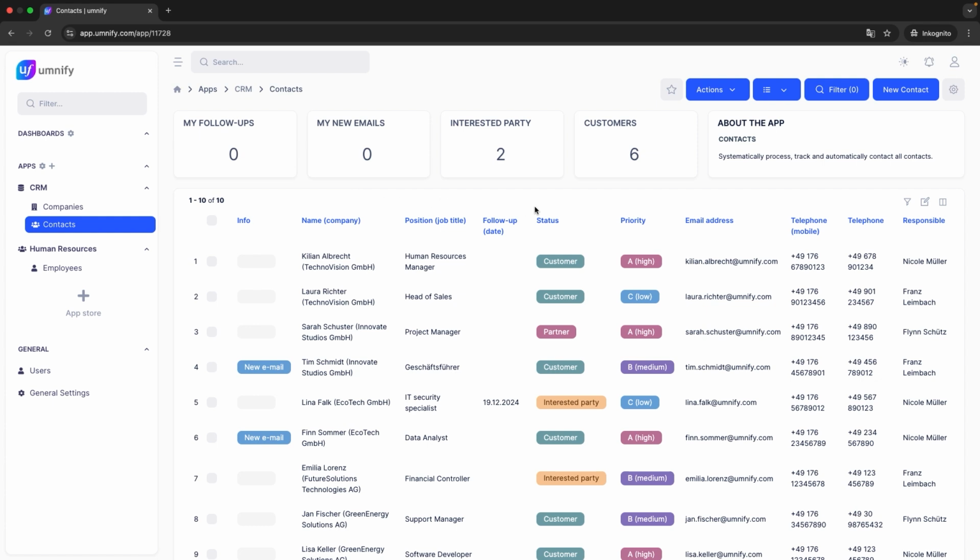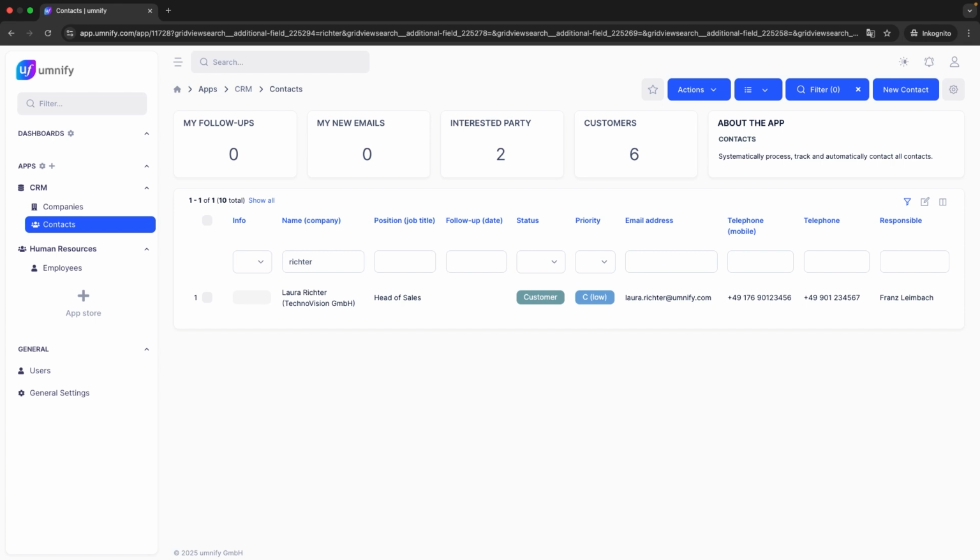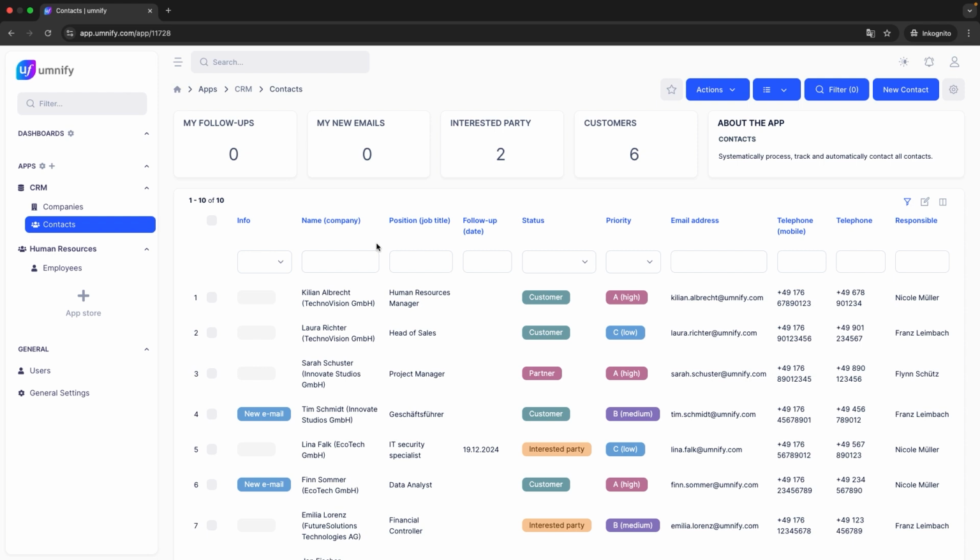To search for a specific entry in the app, click on the filter icon on the right-hand side of the screen. Then enter the search term in one of the fields at the top and confirm by pressing the Enter key to show you the correct entry. To return to the full view, click on Show All at the top. To see more details about an entry or to edit it, simply click on the element in the app overview.